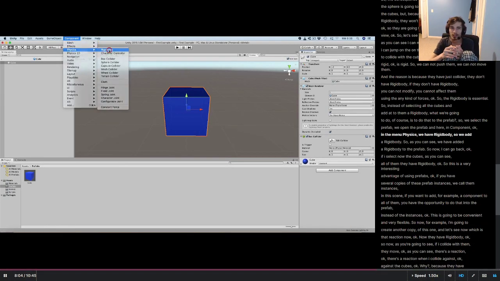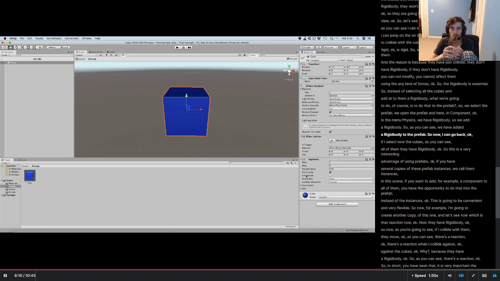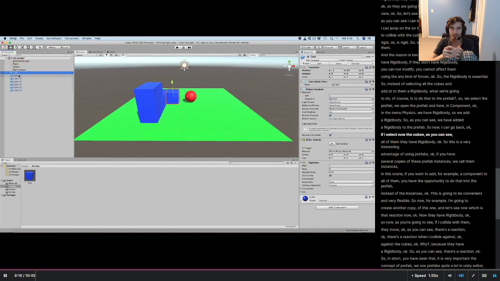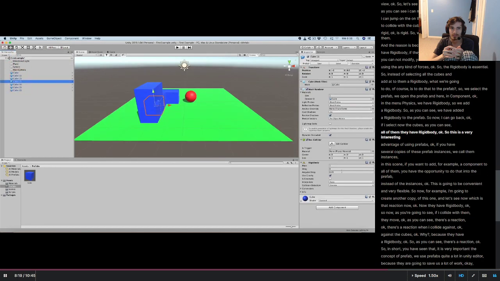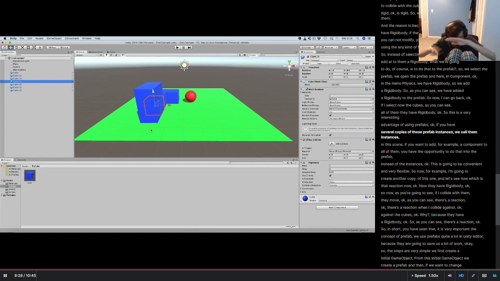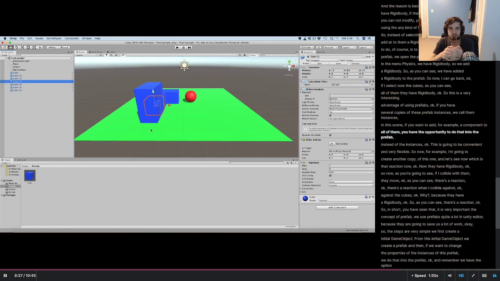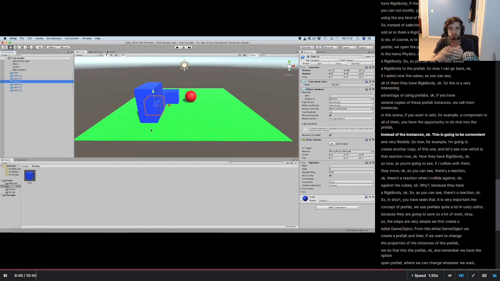In physics, we have rigid body, so we add a rigid body. As you can see, we have added a rigid body to the prefab. Now I can go back, okay? If I select now the cubes, as you can see, all of them have rigid body, okay? This is a very interesting advantage of using prefabs. If you have several copies of these prefab instances, we call them instances in this scene, and you want to add, for example, a component to all of them, you have the opportunity to do that in the prefab instead of the instances, okay?